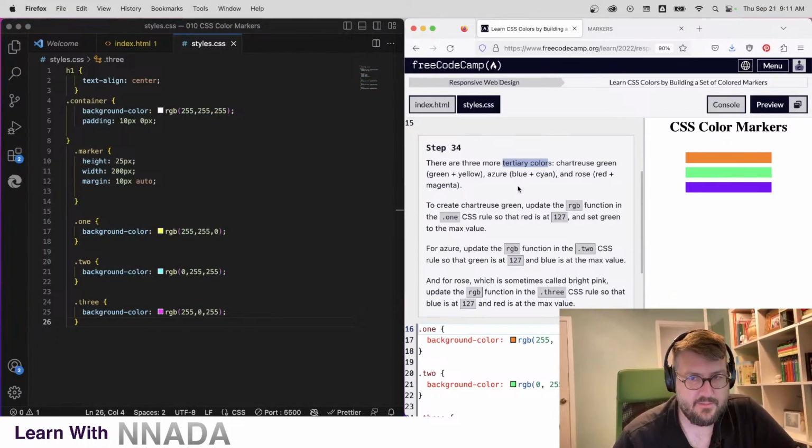Chartreuse green, which is green and yellow. Azure, which is blue and cyan. And rose, red and magenta.